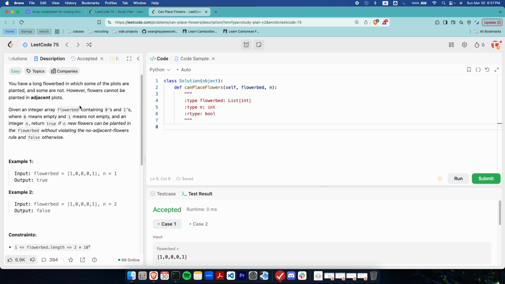Given an integer array flowerbed that contains zeros and ones, where 0 means empty and 1 means not empty, we have an integer n, and we have to return true if n new flowers can be planted in the flower bed without violating the no-adjacent-flowers rule, and false otherwise.